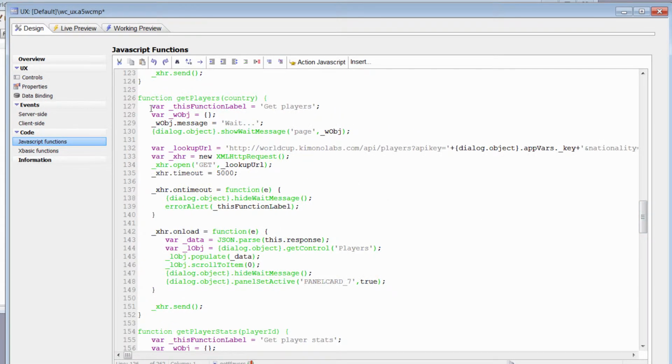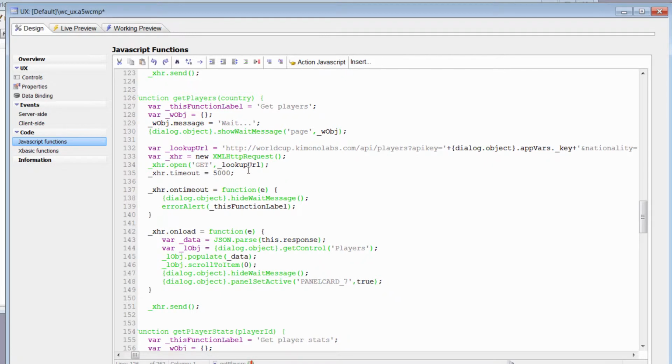The first thing we do, and this is again a pattern that we repeat throughout this application, is put up a spinner to let the user know something's going on. We're going to make our RESTful call to the KimonoLabs API, and we're going to ask for the players, for a specific nationality that we're passing in via the country. Once we make the request, we parse the JSON that is returned into a JavaScript object called _data.